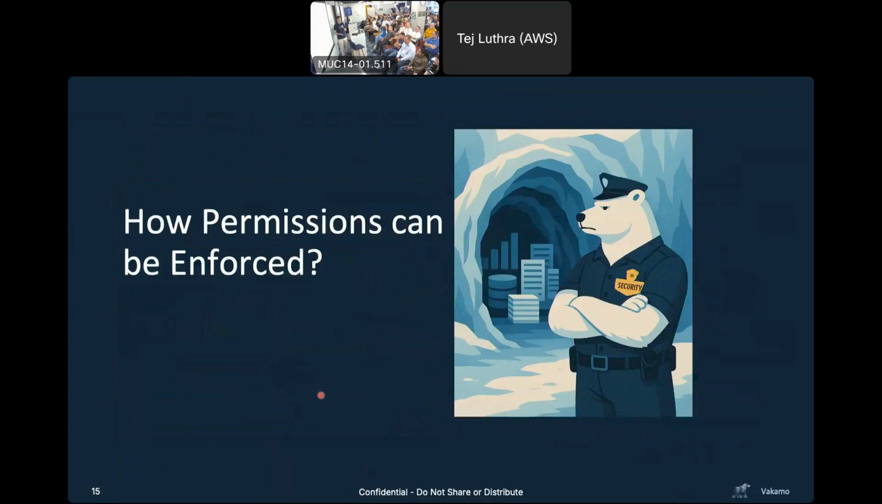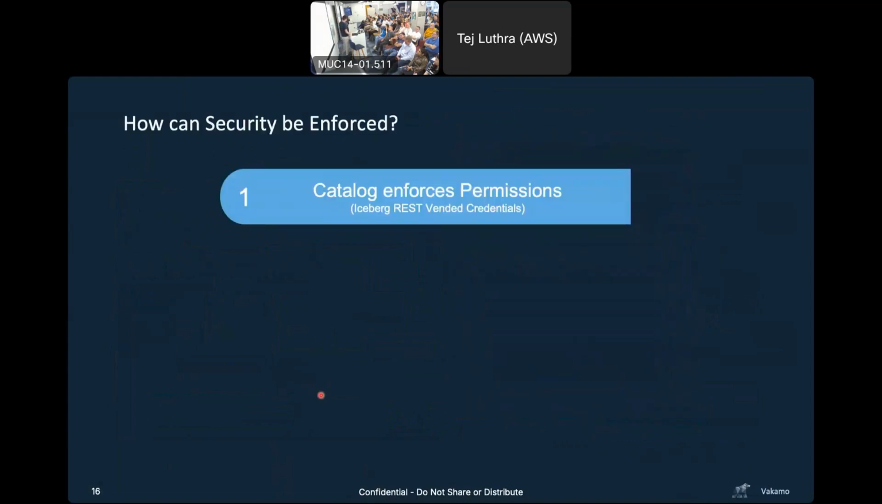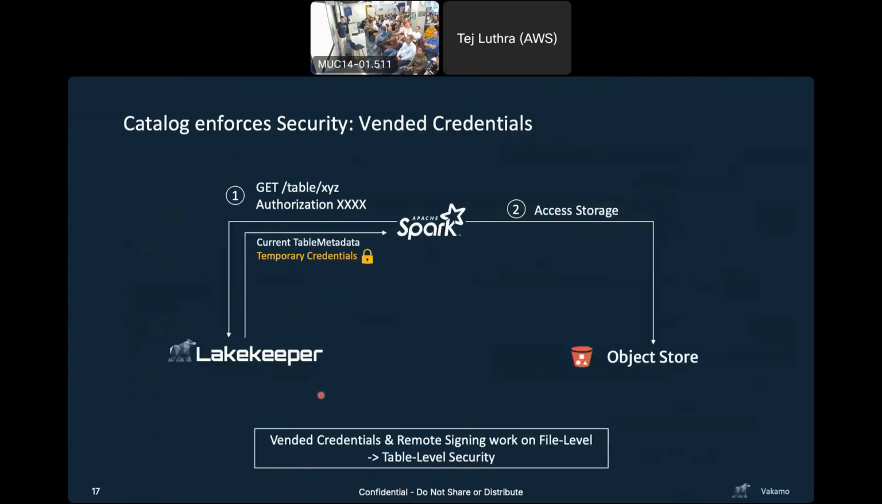But if nobody actually enforces our permissions, we have a problem. So let's enforce our permissions. The first place where we can enforce permissions is in the catalog itself. Luckily, as part of the Iceberg REST specification, we have a concept called valid credentials. And it works roughly like this.